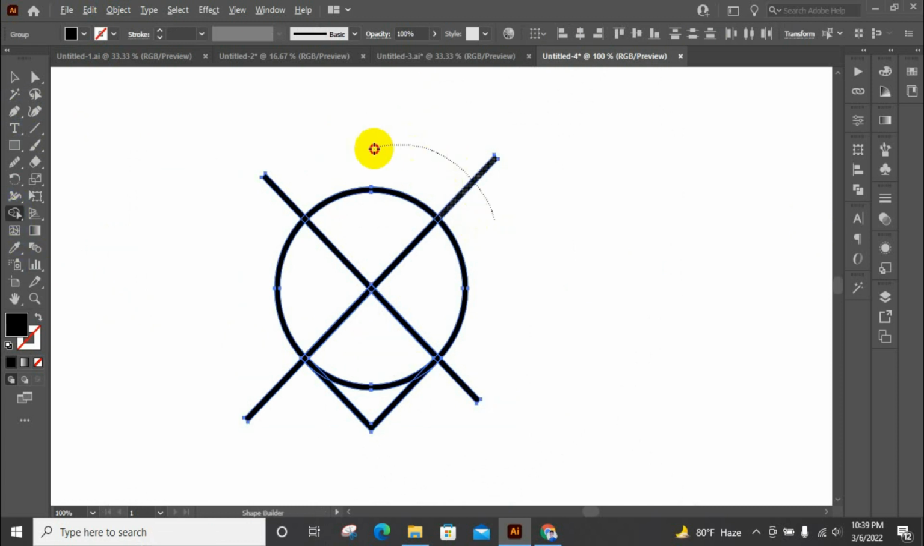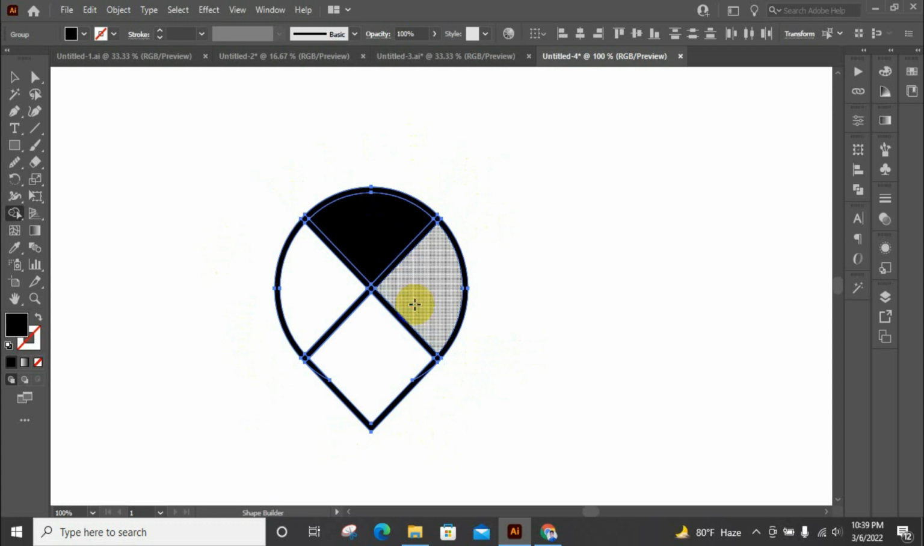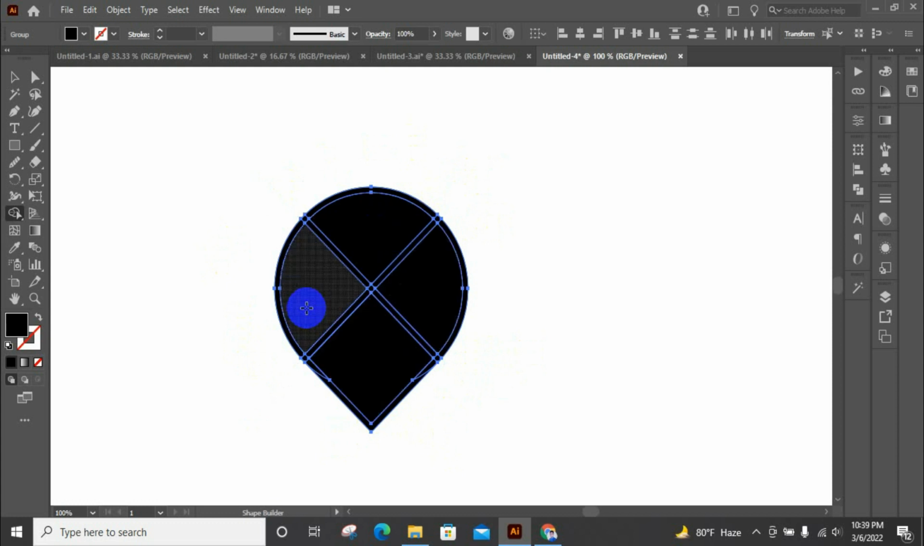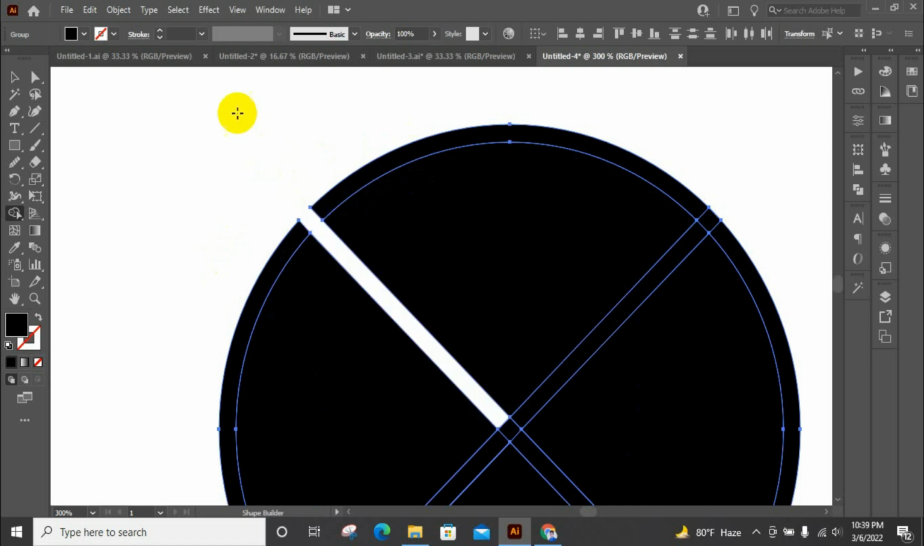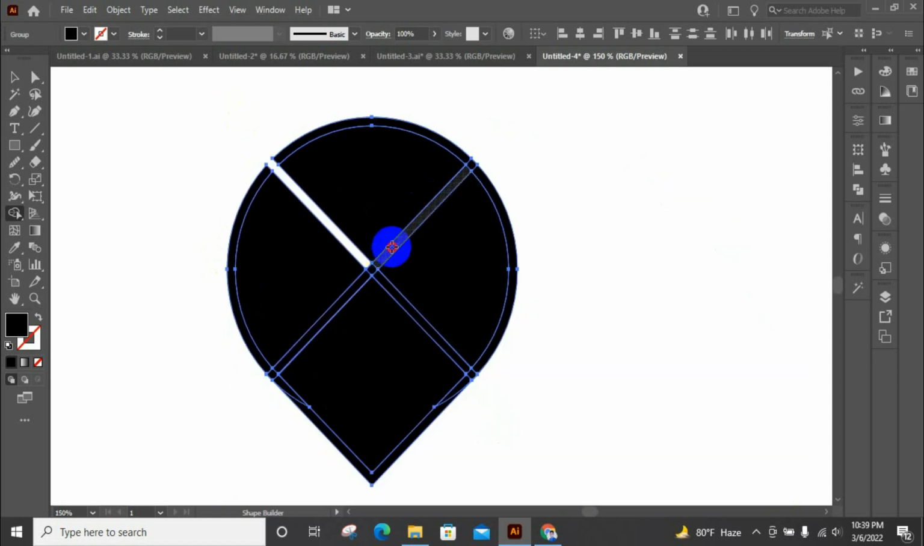Now take the Shape Builder tool and cut the unnecessary part. Hold Alt and click to remove the unnecessary part.